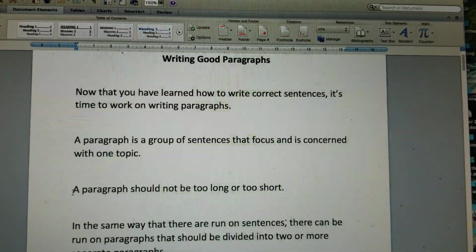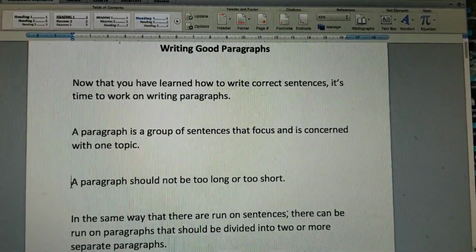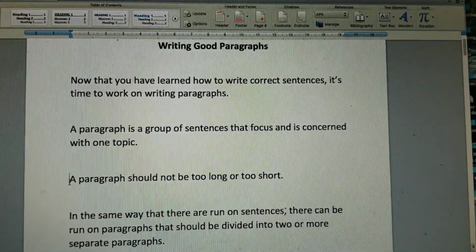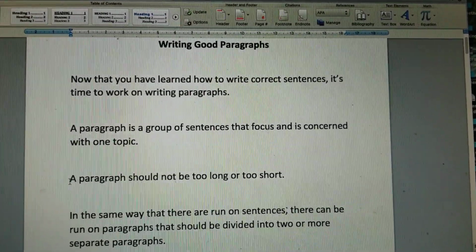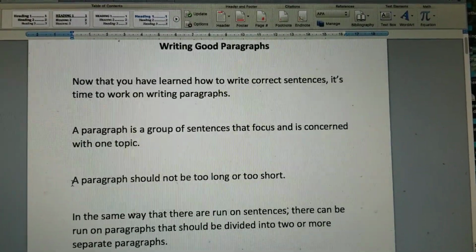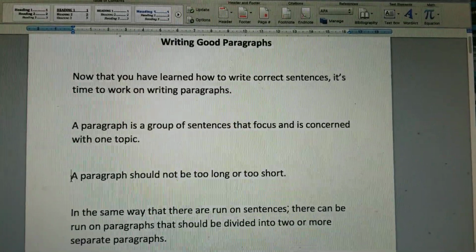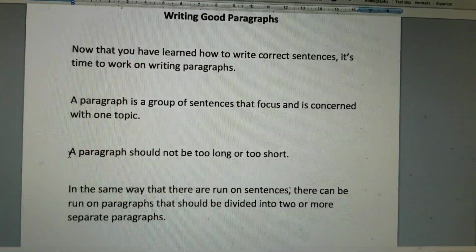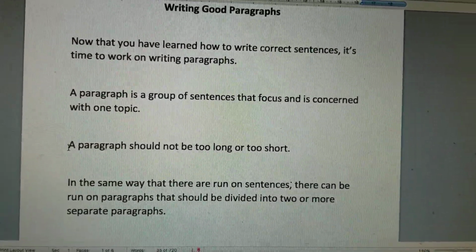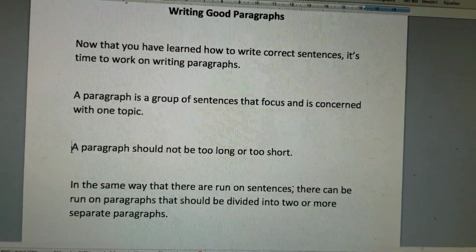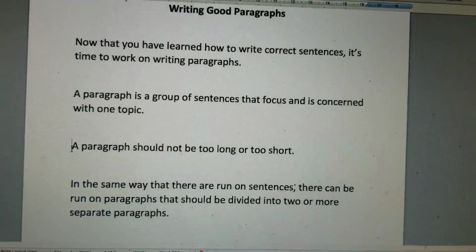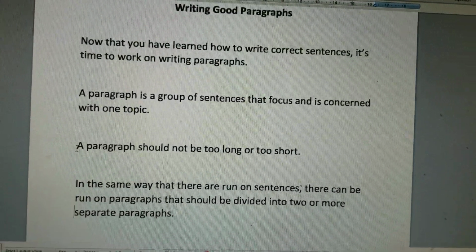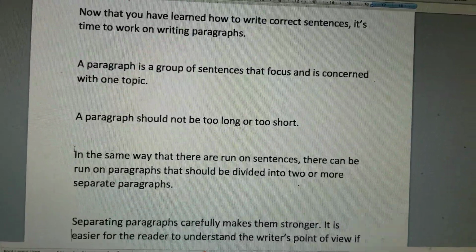And so, just to review, a paragraph is a group of sentences that focuses on and is concerned with one topic. And a paragraph shouldn't be too long or too short. In the same way that there are run-on sentences, a sentence that should be 2 or 3 sentences, there can be run-on paragraphs that should be divided into 2 or 3 separate paragraphs.